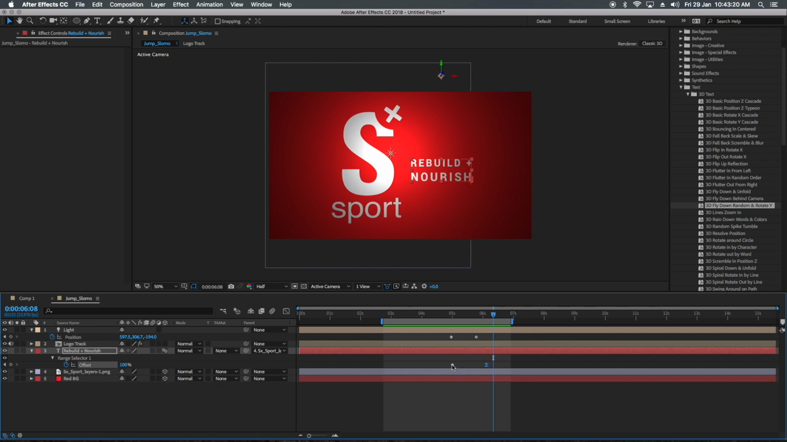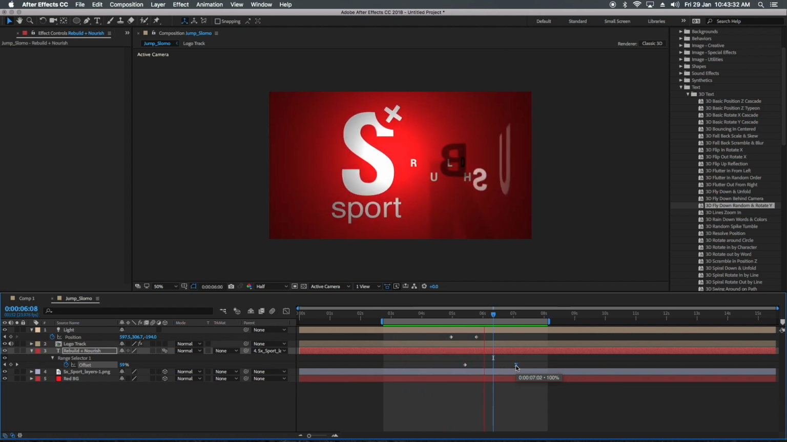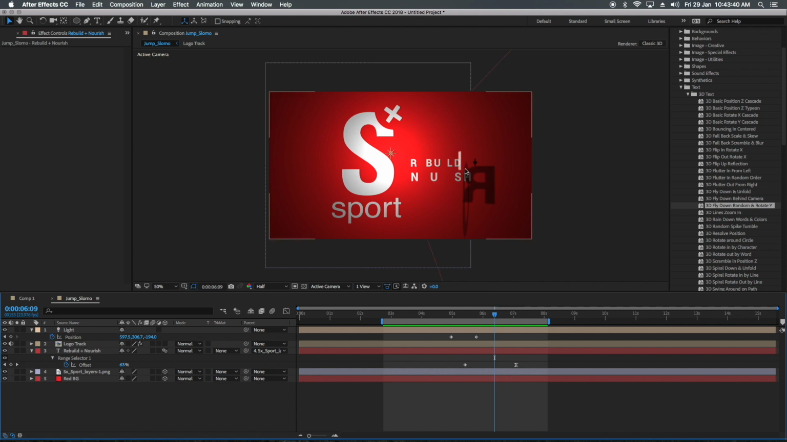So the speed is too much. Let's make this one slow. And now let's see. Okay, so this is how it was made. But one more thing I want to add, that is I want this text to become 3D.